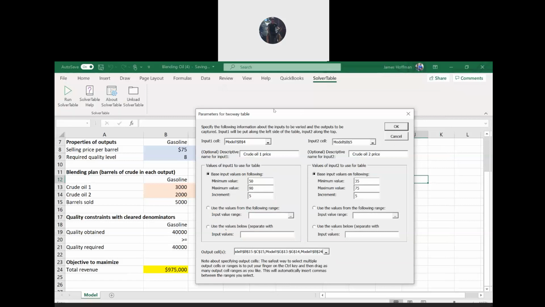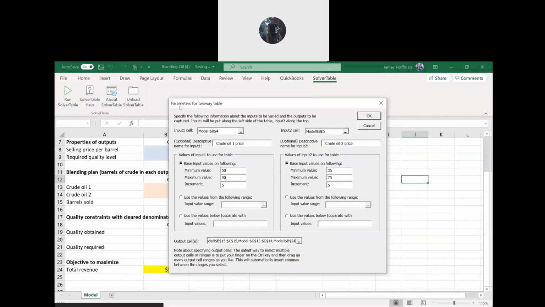Okay. So if you're able to set up the table, it should look like this. And again, this is completely optional. So this is input cell 1, B4, which is the crude oil 1 price. This is B5, which is the crude oil 2 price. I'm going to see what happens if this price changes from 50 to 90 in increments of 5, and what happens to this one if it changes from 35 to 75 in increments of 5, and how that affects B15 to C15, the barrels we sell, G13 to G14, which is the leftover, and then the objective, B24. Okay, so hopefully this works. Let's hit OK.